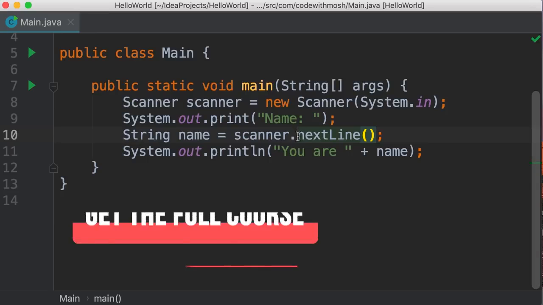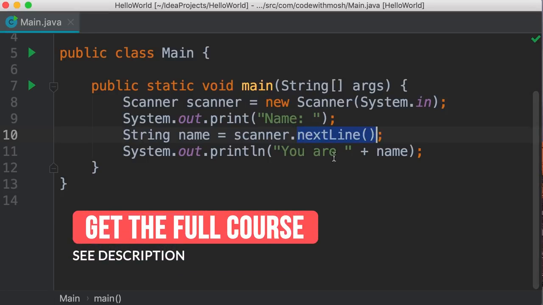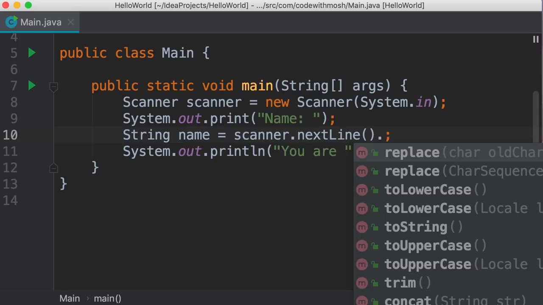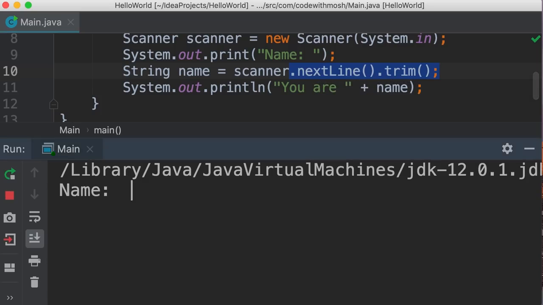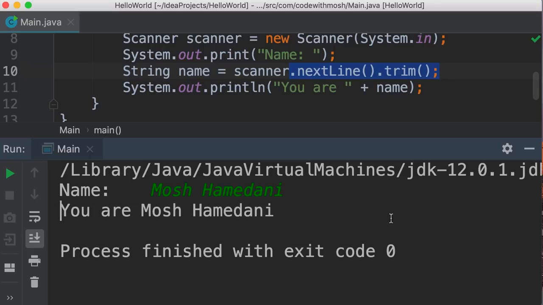So this nextLine method returns a string that we are storing in this variable, right? Now, just before storing the result in this variable, here we can use the dot operator to access the members of this string object. So we call the trim method and then store the result in this variable. Once again, we're chaining multiple methods here. Let's run the program. So a few spaces, Mosh Hamedani, and we get this beautiful output.